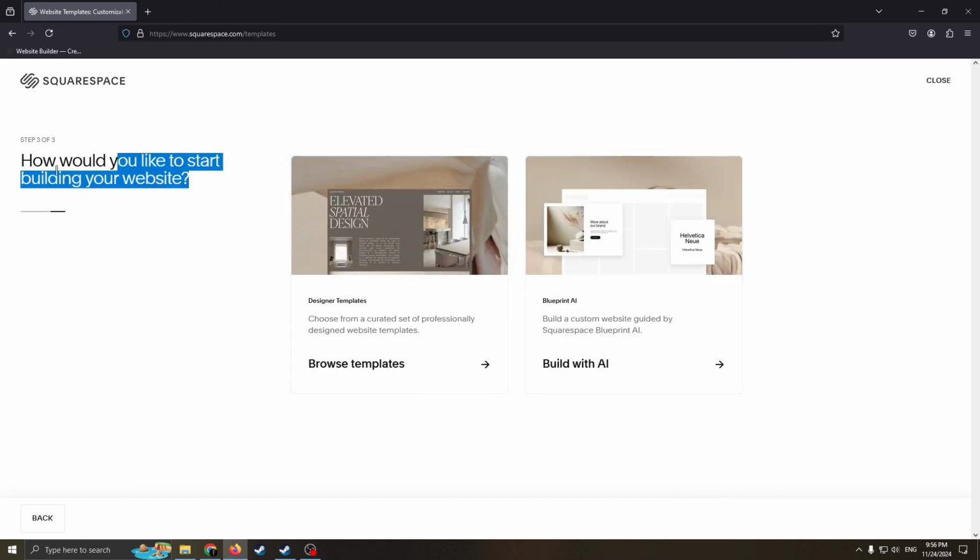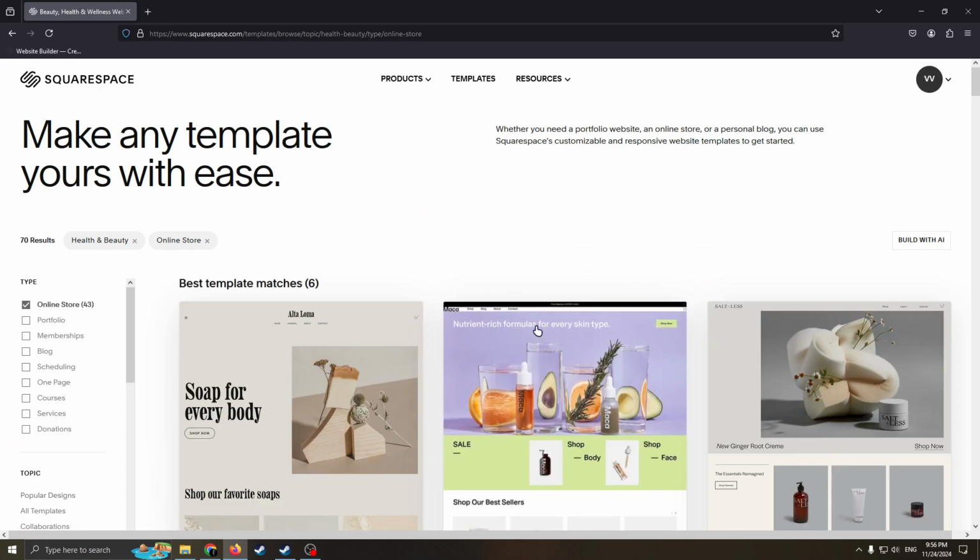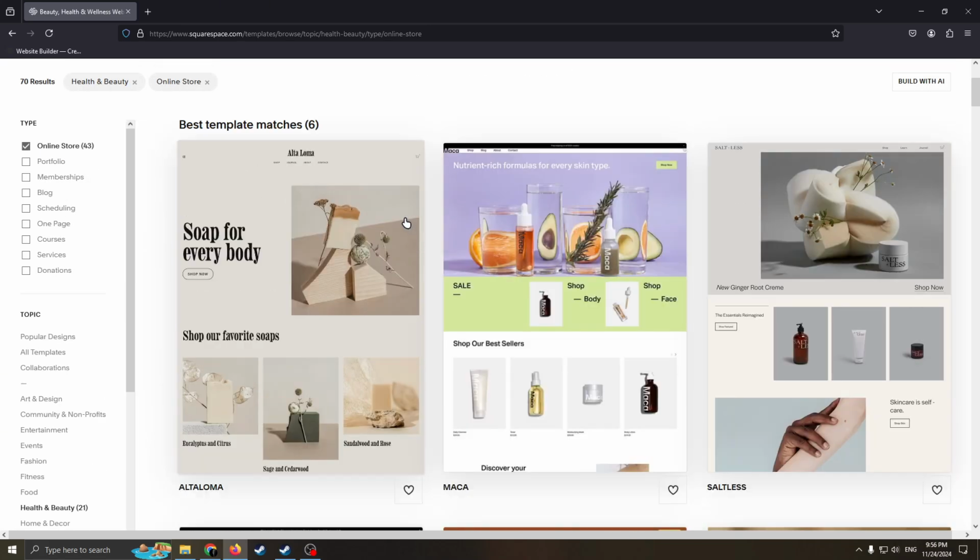How would you like to start building your website? Guys, you have two options here. You can build your website by browsing templates, or you can build it with AI technology. To be honest, guys, I'm not a big fan of AI here, so I'm going to choose browse templates, because I really like to choose from a curated set of professionally designed templates.